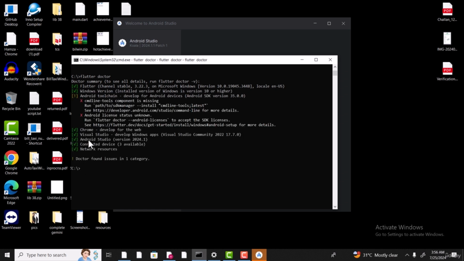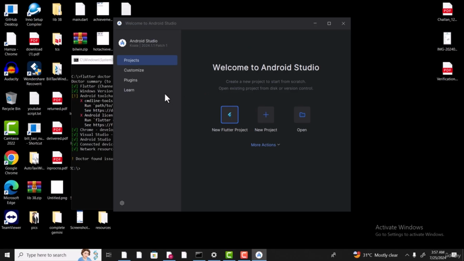So there you can see now the warning for Android Studio is gone, and the only issue we have is regarding Android toolchains, and we are also going to correct them. So to resolve this first issue, you need to install command line tools for Android Studio. So open Android Studio, and here you can go to more actions and then click on this SDK manager.